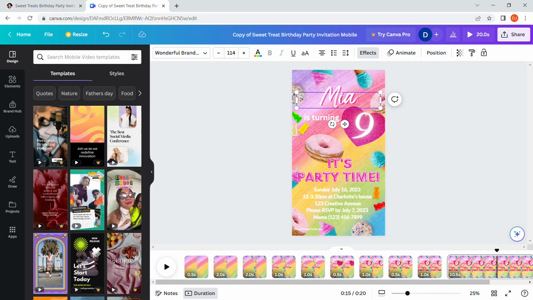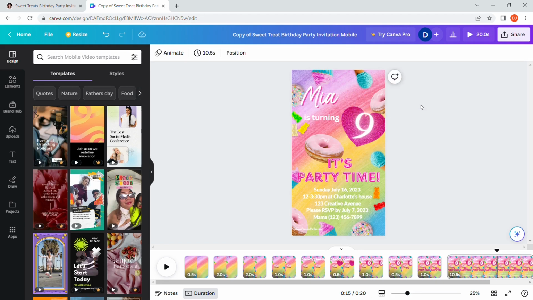So let's change it to Mia. And I'm going to now resize the text box. And how I do that is there's this, as I would call it, like an oval rectangle. And I'm going to click and I'm going to drag to the left just to resize the text box. I'm going to click off of Mia.